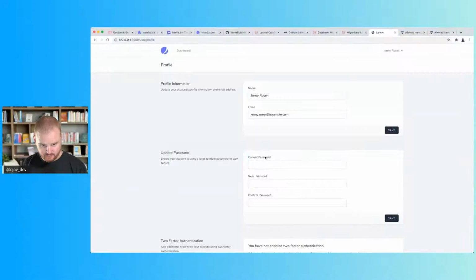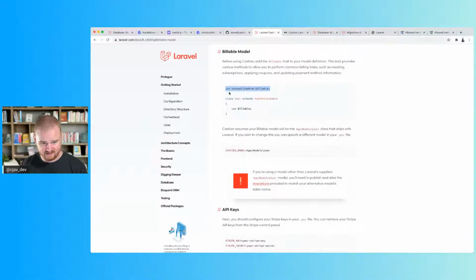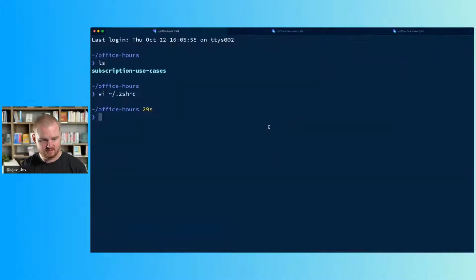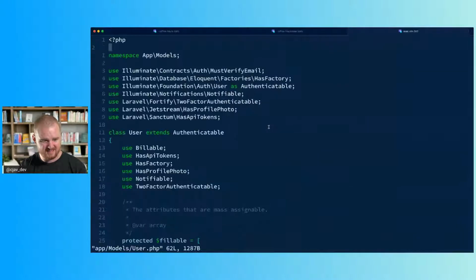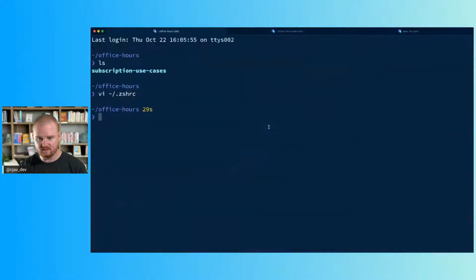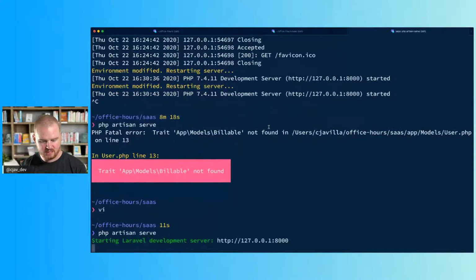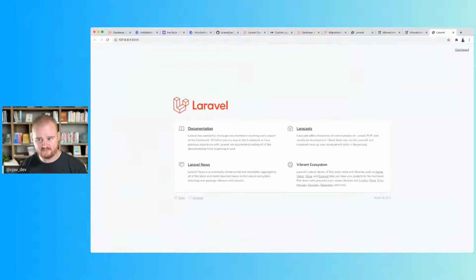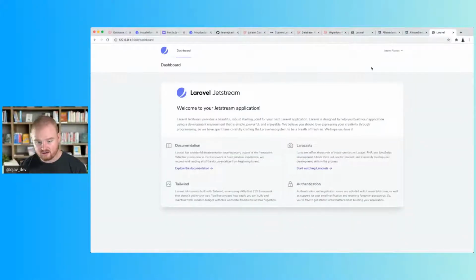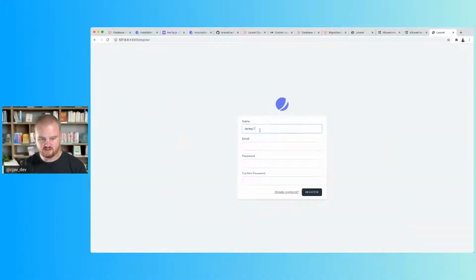Trait App\Models\Billable is not found. I totally just yellowed that. All right, we've got to pull this in. User.php, use that thing. All right, now are we no longer crashing? php artisan serve. All right, pull this thing back up and we go to our dashboard. Since we are logged in already, let's log out and then register again. Jenny2, je2@example.com, password.